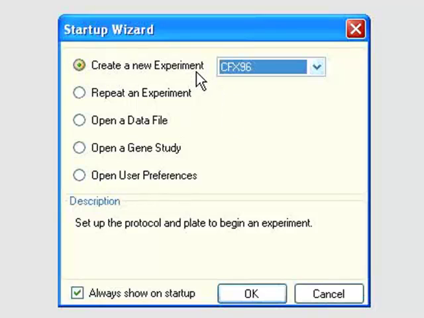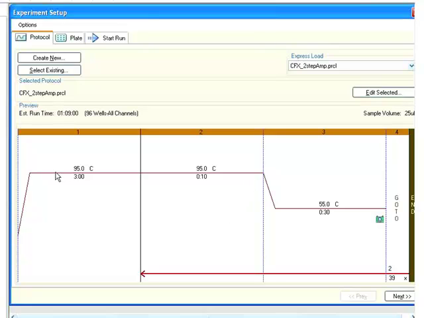So let's say we're going to create a new experiment, which is what I want to focus on now. It should default to the instrument you're connected to as well. So let's say it's on the CFX 96. Click OK. And what you get initially is the protocol editor. All the windows in the software are tab-driven from left to right. And then within each tab, there's very few buttons that you can select to make modifications to whatever it is you're trying to do. So it's very intuitive and user-friendly in terms of how to move on to the next thing you need to do.